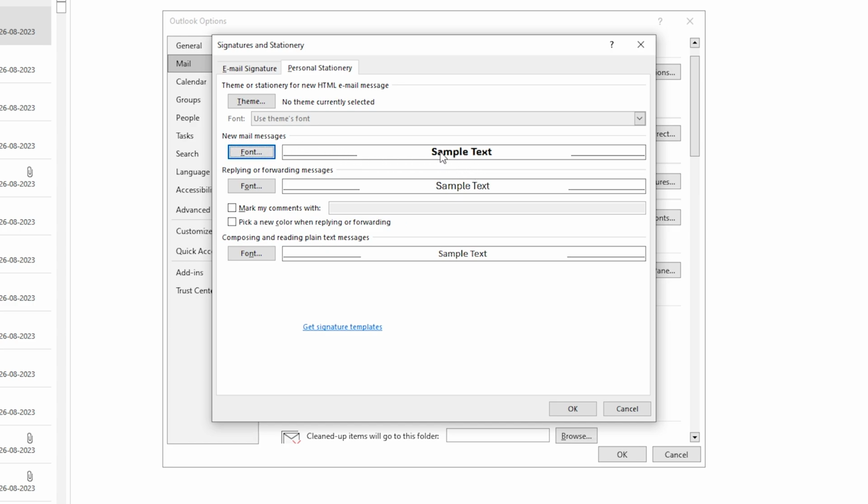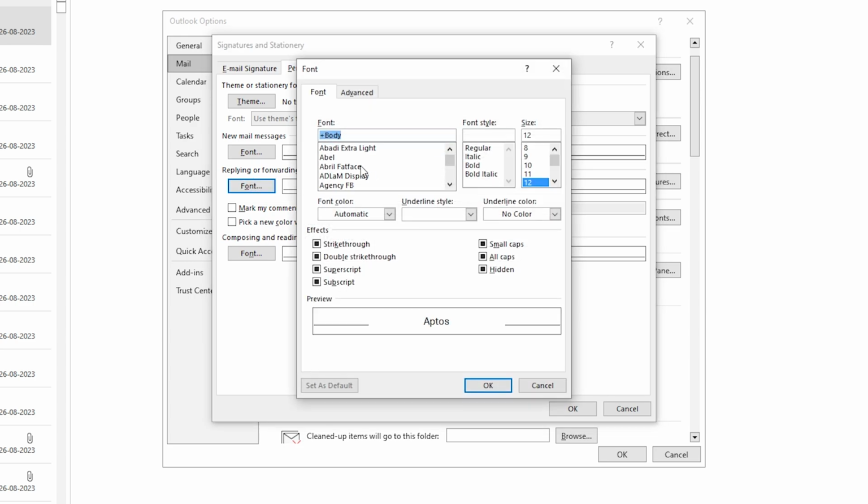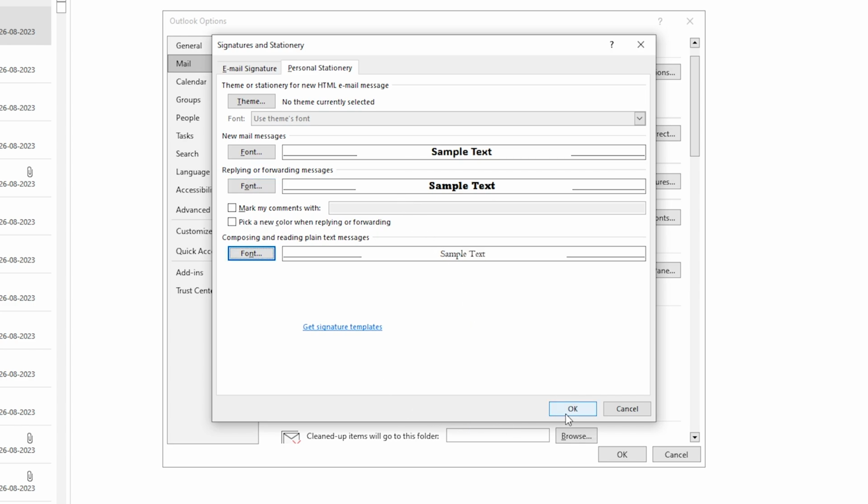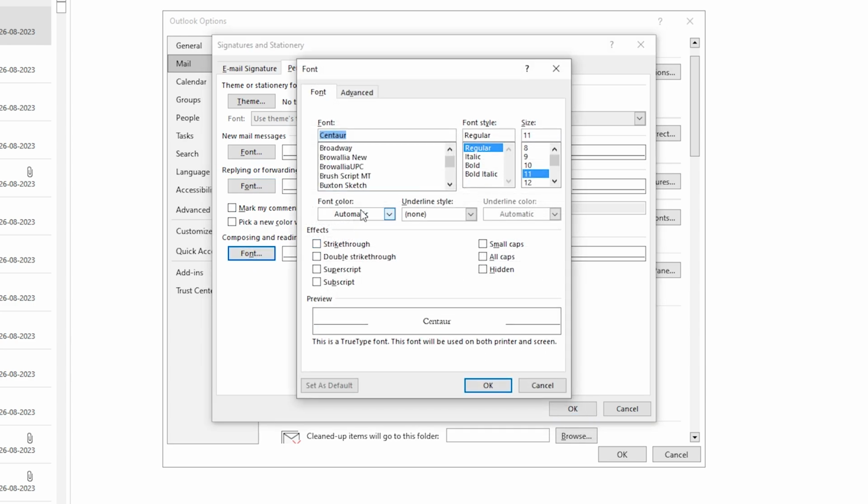You can also keep some different fonts. For example, I want to keep, let's say, this font. You can just click on OK and this will be your default for replying and forwarding. This would be the default.